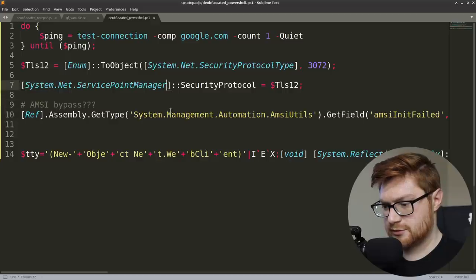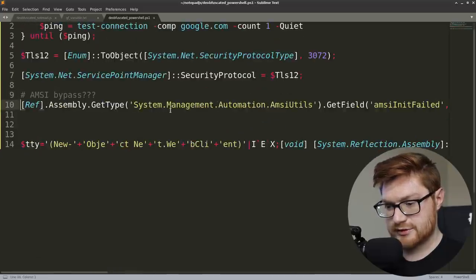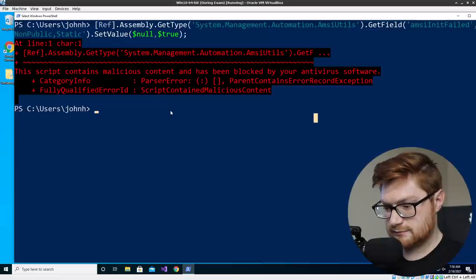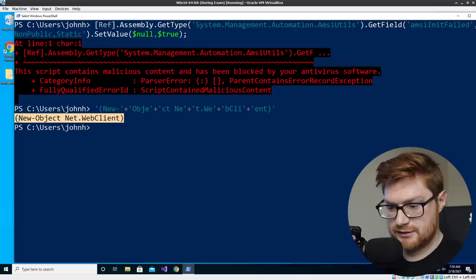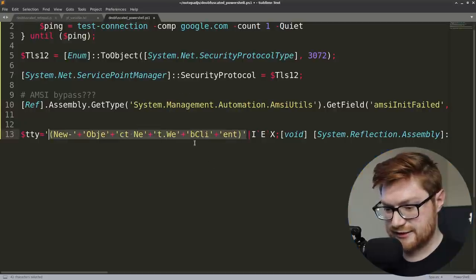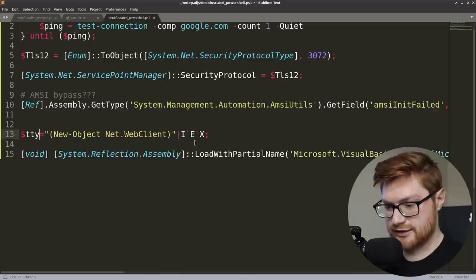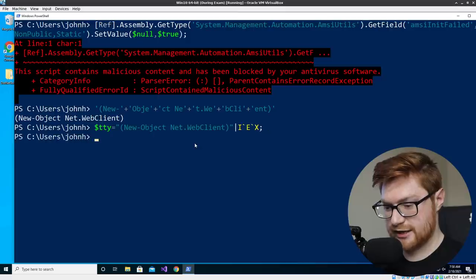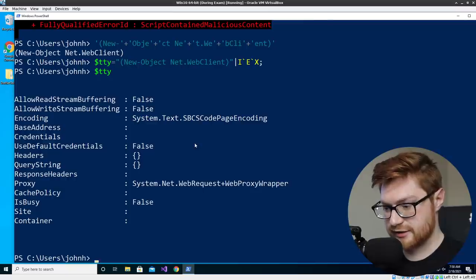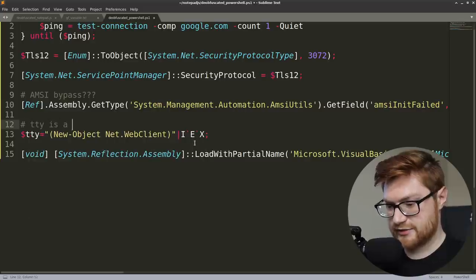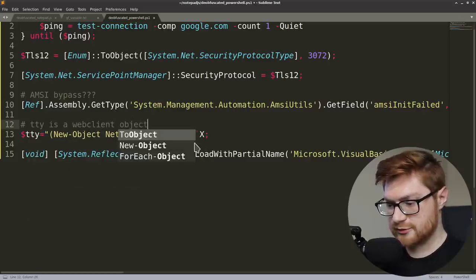So service point manager, it sets the security protocol to TLS-12. And then we get a TTY. So let's slap those together so we can read that just fine. And that needs to be brought into IEX, in which case that just makes TTY be a web client object. So we can download stuff.